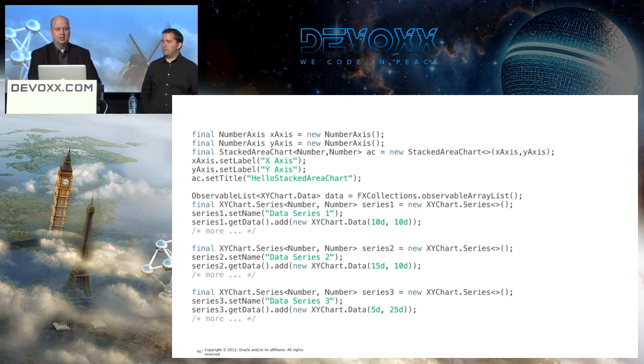So here's an example code of what you need to do. We have the two axes, an X and Y. We then just create a stacked area chart, giving it those two axes. In this case, we're just plotting numbers against numbers.